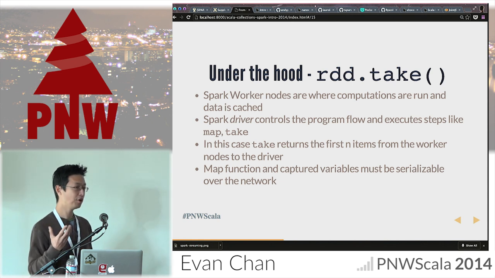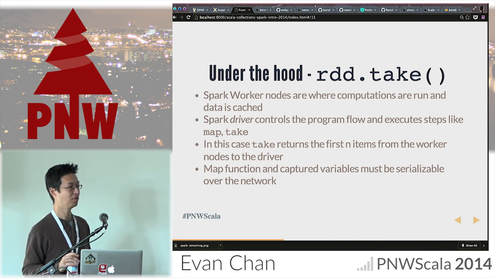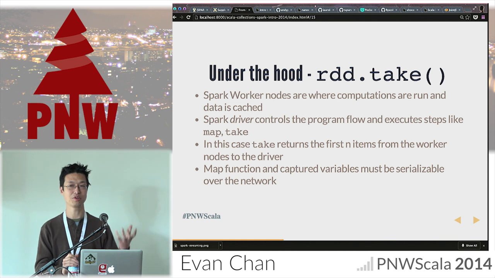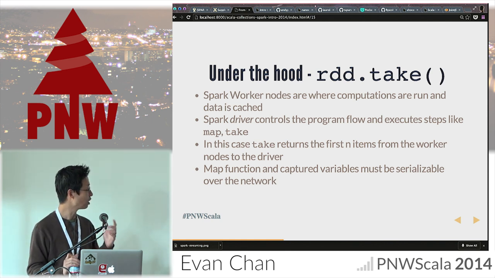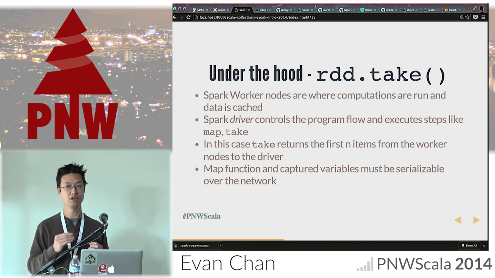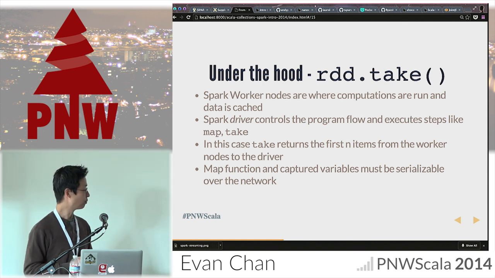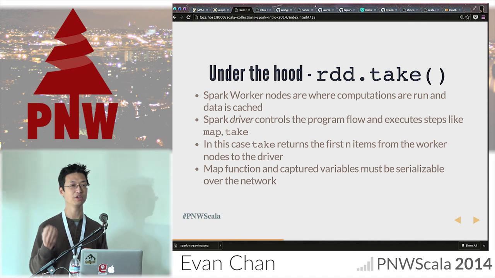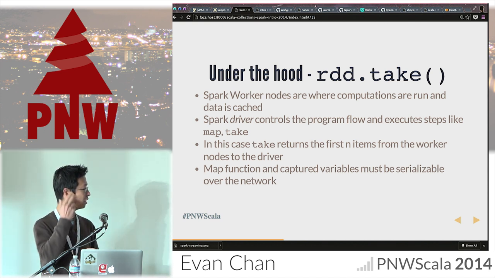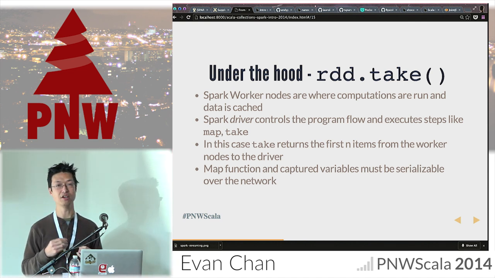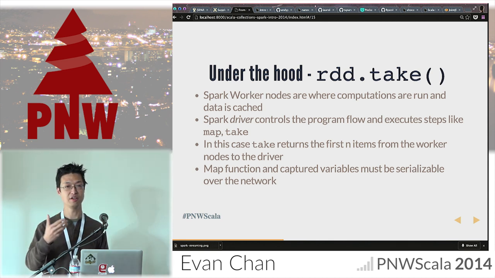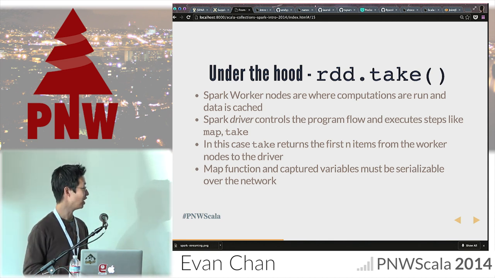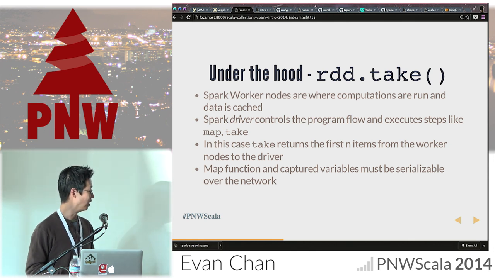So a Spark worker node, actually there are two processes, a worker and an executor, but that's where the computations are run and the results of the data cached. A Spark driver is your application. There isn't any equivalent in Hadoop, but basically it's your main app that actually executes, that has the functionality like rdd.map and that kind of thing. So that controls program flow and executes the steps.